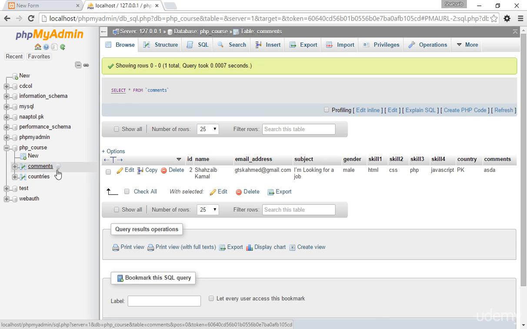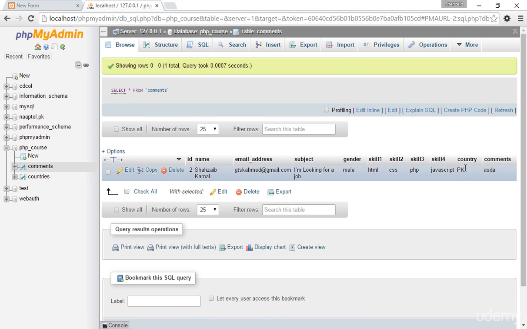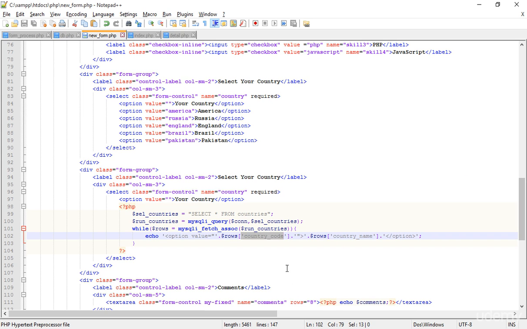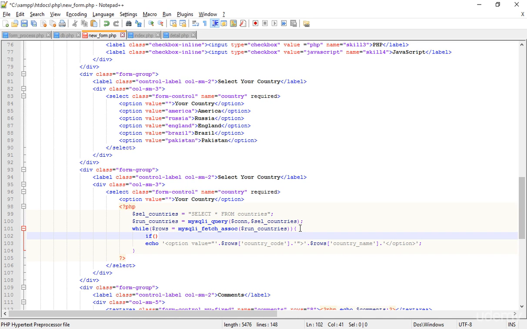By the way, I'm in the comments, and here is the country. I just put the country code instead of the country name. Perfect. So here what I'm just going to do is add an if else if. Okay, now just put the dollar and country.